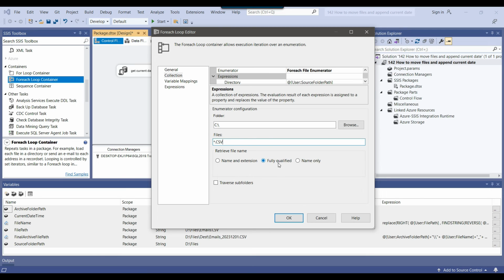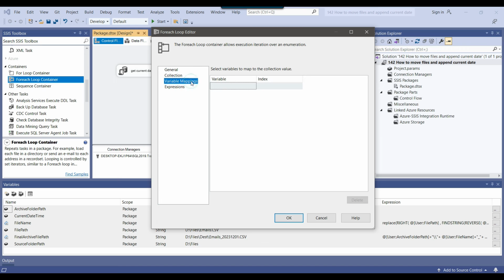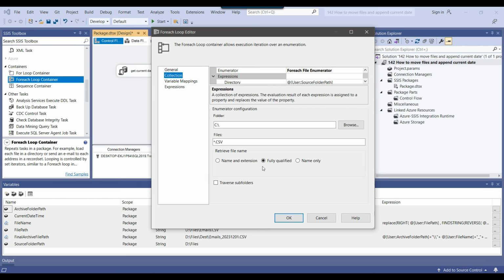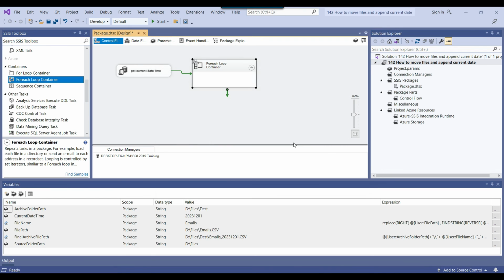Fully qualified means that when the For Each Loop Container iterates, it will get the folder path plus the file name, and we will assign that value to the file path SSIS variable. Okay, so these are the only things that we configured here in the For Each Loop Container. Now I can click OK.